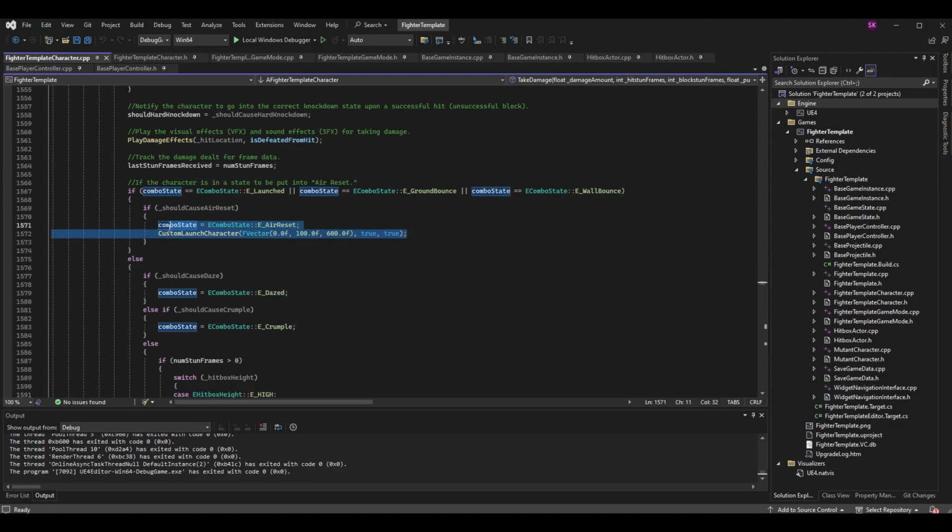Now, I also add a little bit of forces just to push the character up and to the right. This was just for the demo. We're going to make this cleaner because we need to take into account the direction, and also we should make these variables so that we can change how much the air reset pushes them. But what I'm doing is calling custom launch character and then passing in my forces. So 0 on the x-axis, 100 on the y, and 600 on the z. And then I'm overriding any other forces. Basically, push them up and to the right when they're performing the air reset.